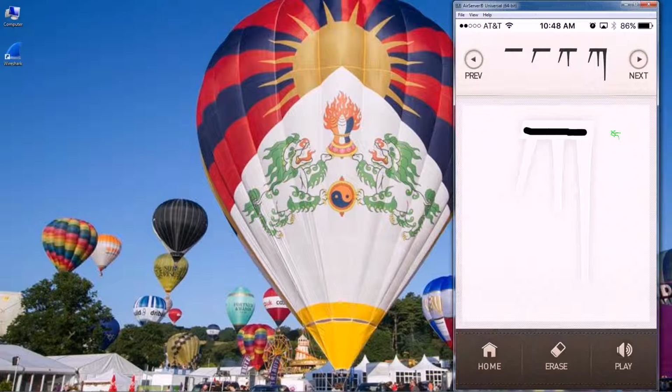Step 1, and then step 2 is this one right here, and step 3 is this one right here, and then step 4 all the way down. So that's the first letter, ka. If you don't like it, you can erase it and start all over. So it's 1, 2, 3, 4. And the more you practice, the better you get. Try it again: 1, 2, 3, 4.